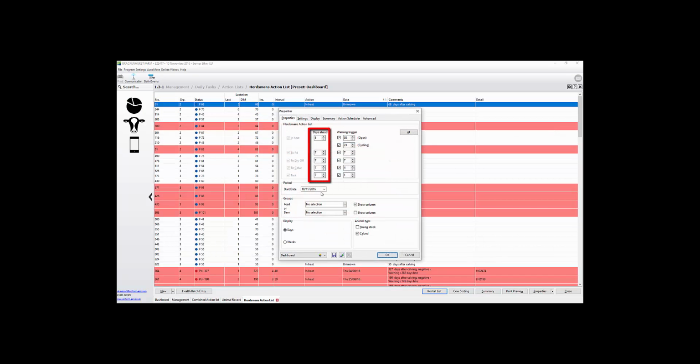And here we can define the periods. So I want to look ahead for all the cows due to PD in the next week. Or I could just change it and say I'm doing a PD session tomorrow. I only want the cows that are due to be PD'd tomorrow. If the cows have gone more than 7 days past that expected PD date, they will then go in red and appear as a warning.